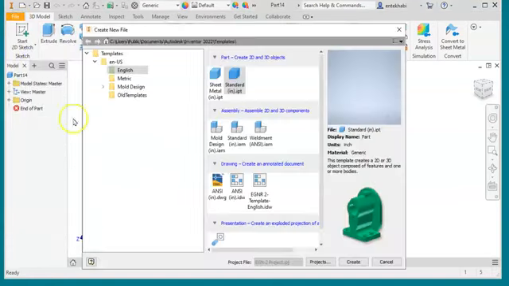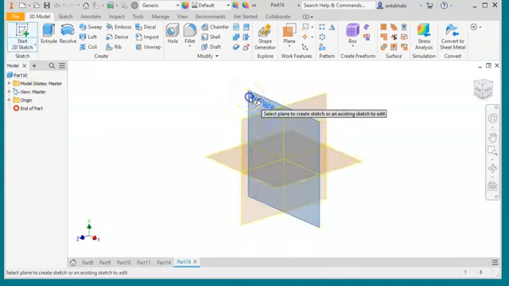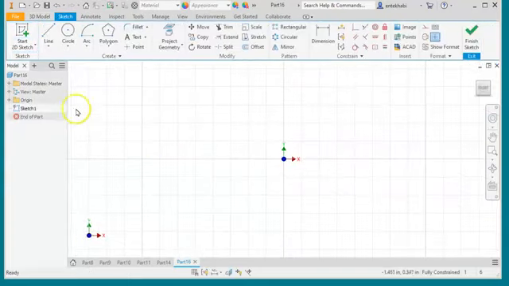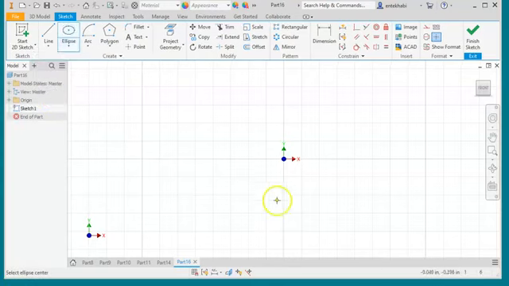Start a new project on English unit with English unit standard IPT. Begin a 2D sketch on XY plane. Draw an ellipse. The center of the ellipse, when prompted, select the origin.